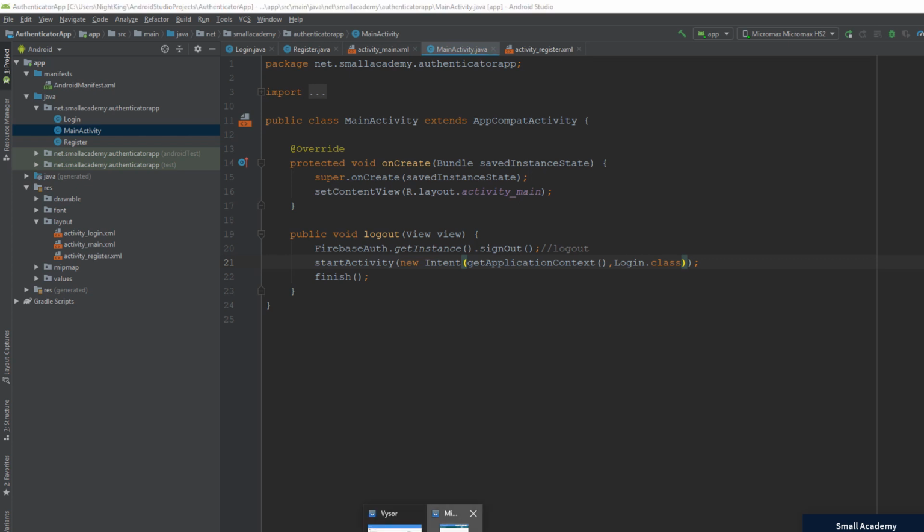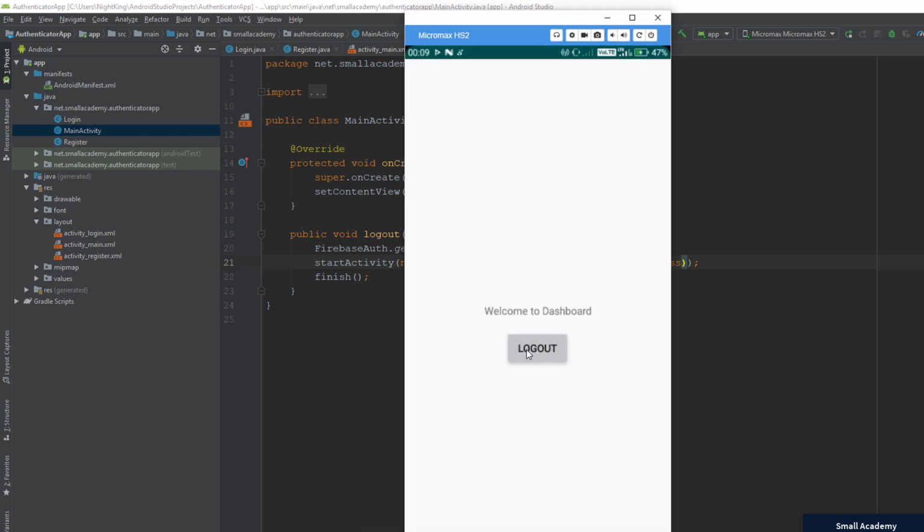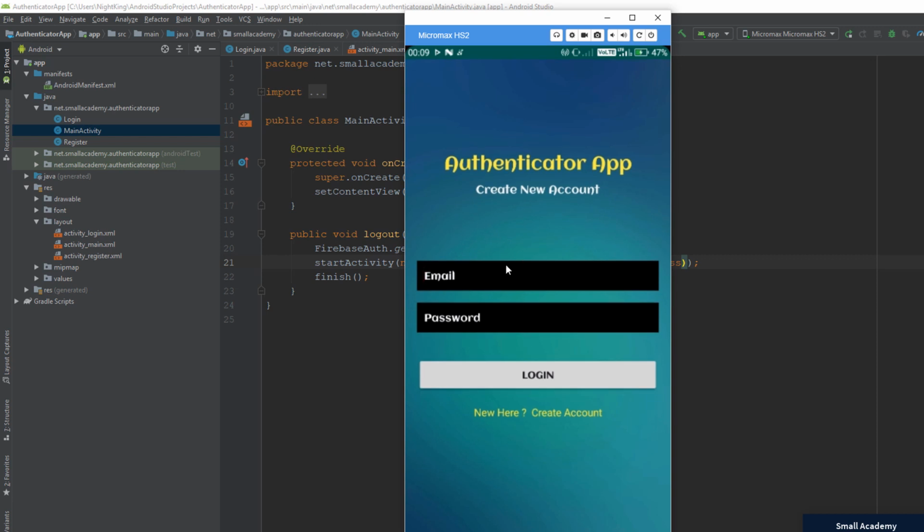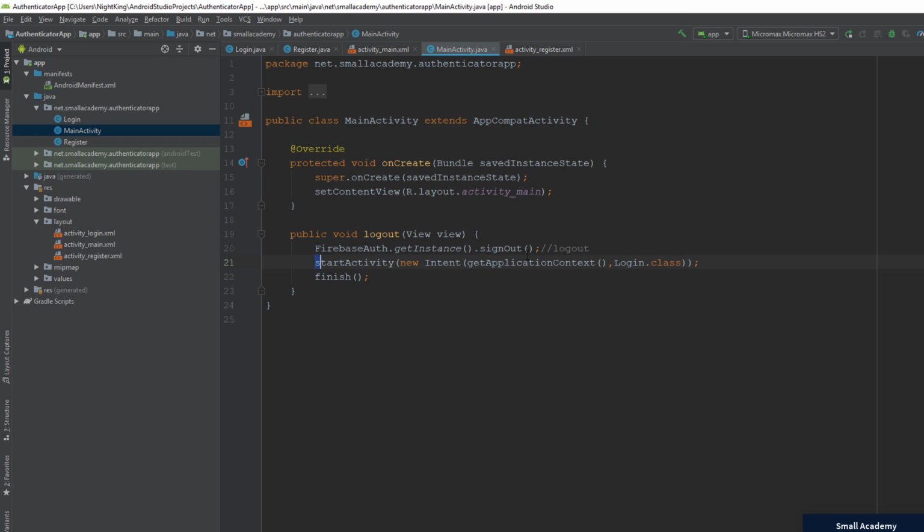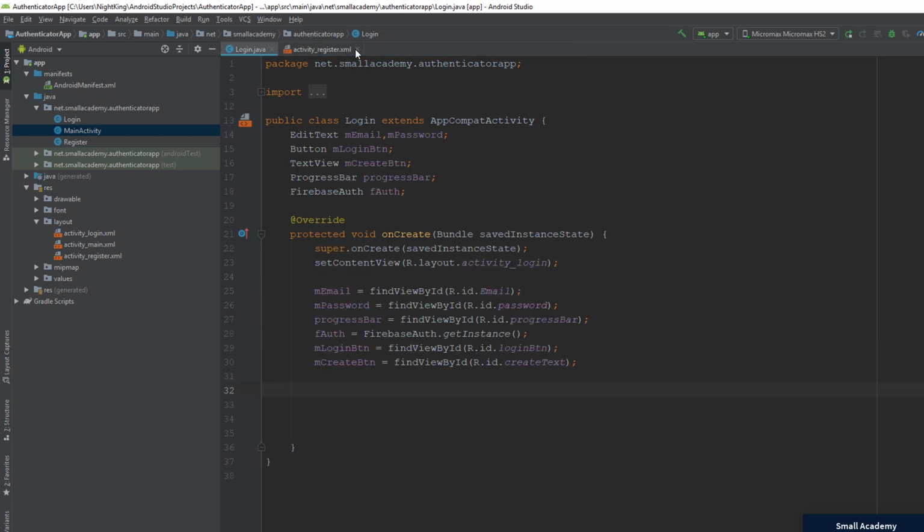So let me go to the app, and if I click on logout, they are redirected to the email login activity. That's what this start activity is doing here, and this sign out method. So that's how we register the user using the Firebase. Now we'll implement the login activity, and we'll let the user log in using the right username and password.